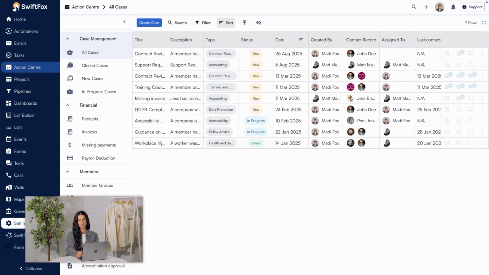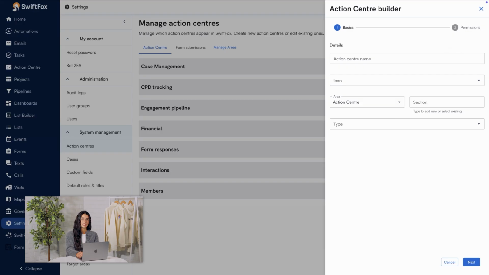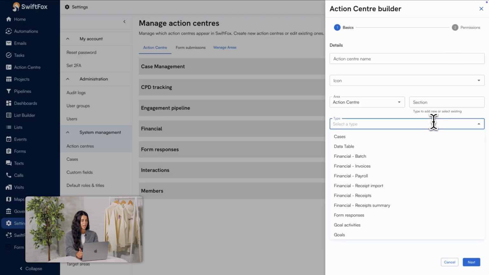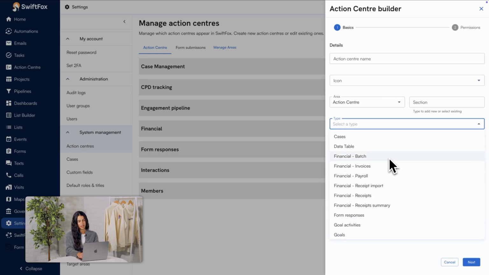Once you know where the action center belongs, the next decision is the type. A simple way to think about this is based on how the work starts. If the work starts from a list of people or organizations, a list builder action center is usually the right fit. If it's finance related, one of the financial action centers will be appropriate. If it's about reviewing submissions, form responses is usually the best option. If it's compliance or CPD, goals or goal activities are a better match. If it's interaction-based, posts or cases tend to work best. You don't need the perfect type. You need the one that best reflects how the work begins.